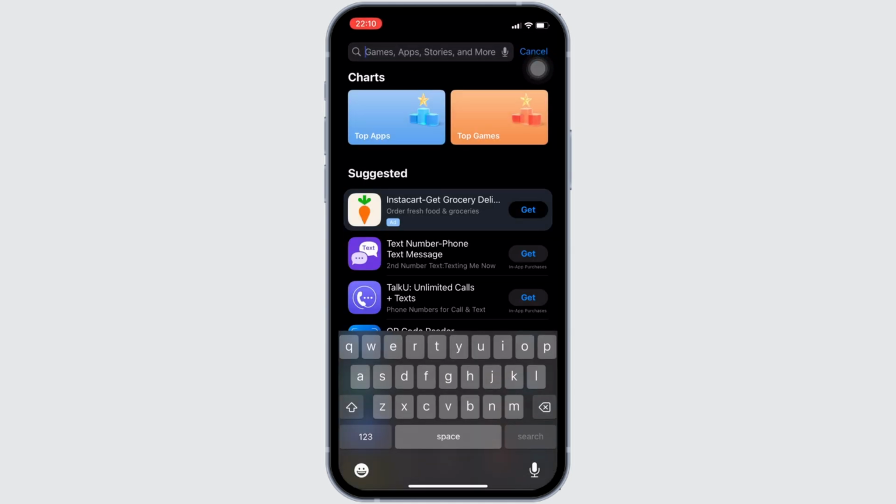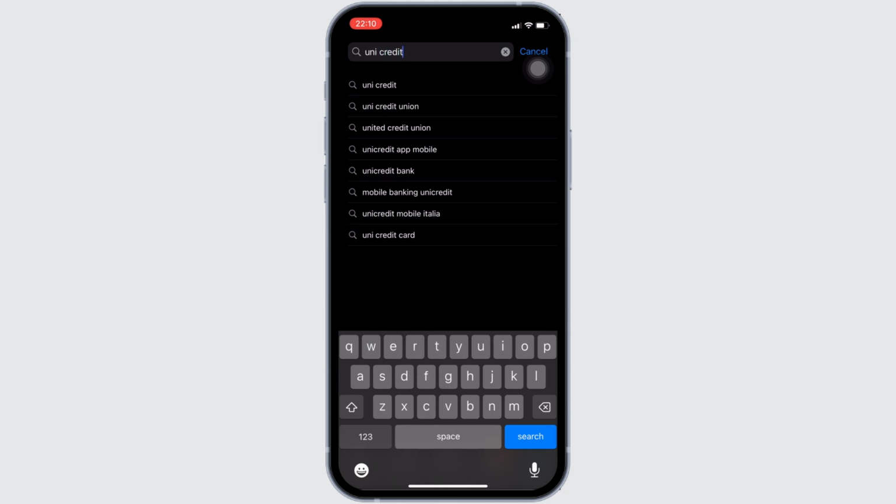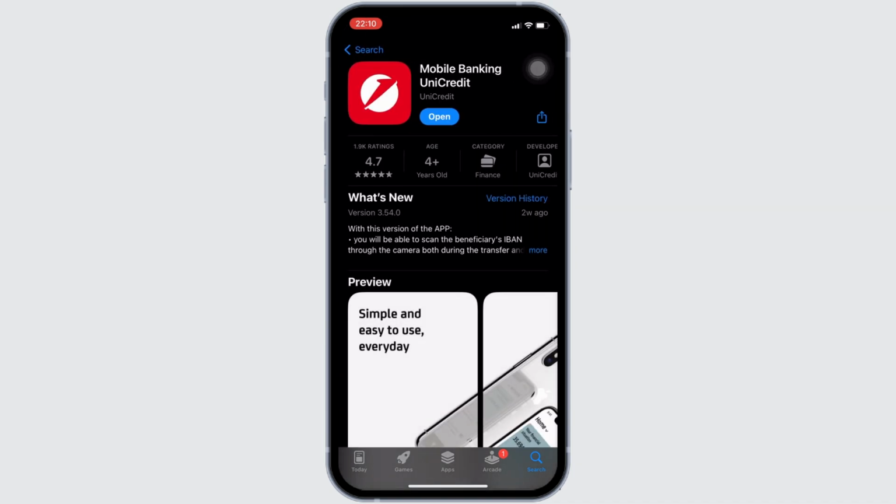In the search bar, search for the UniCredit app. Move into this app. Right here, instead of open, if it shows the option of update, then your application is not up to date, and it might be one of the reasons that you are facing this issue. If that's the case, then tap on update and update your application to the latest version.